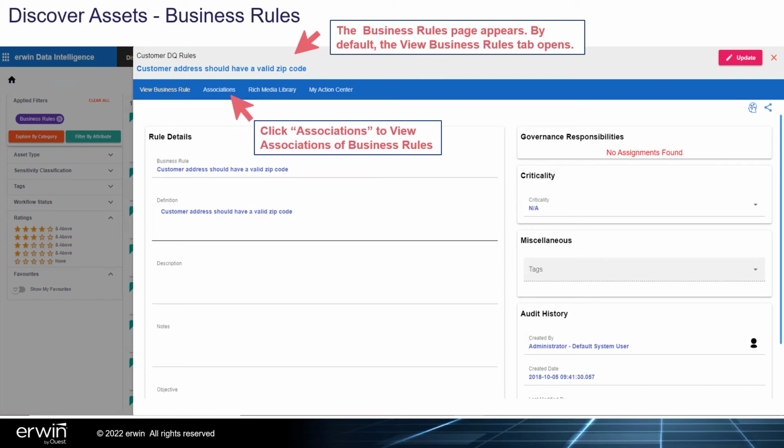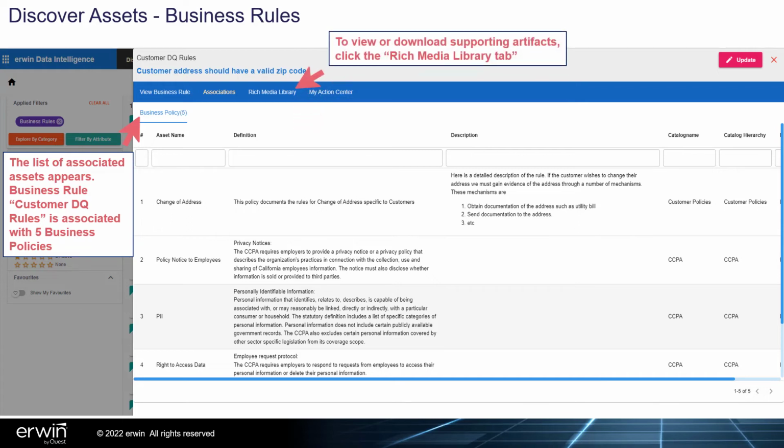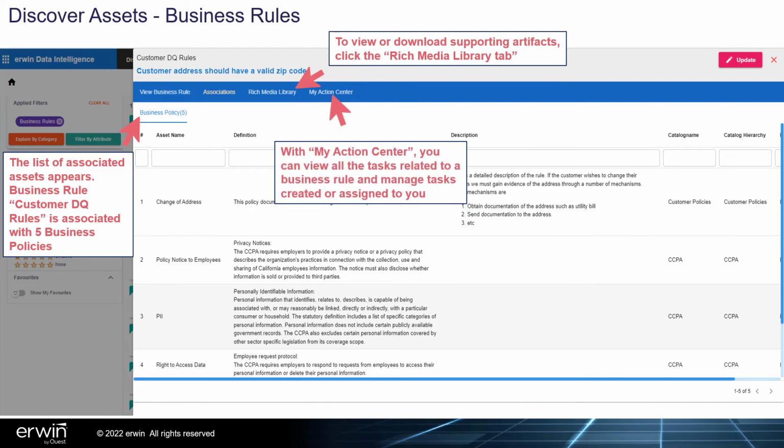Click Associations to view associations of business rules. The list of associated assets appears. Business Rule Customer DQ Rules is associated with 5 business policies. To view or download supporting artifacts, click the Rich Media Library tab. With My Action Center, you can view all the tasks related to a business rule and manage tasks created or assigned to you.